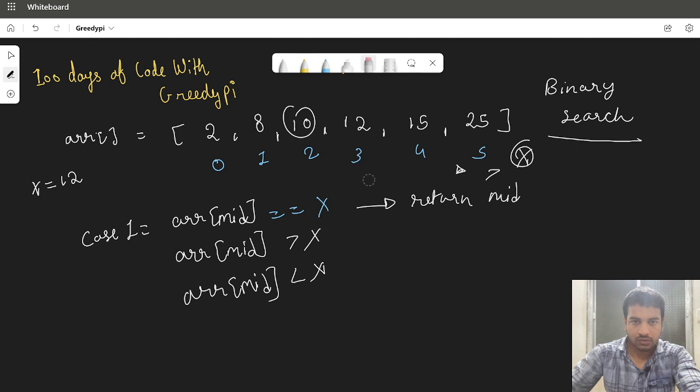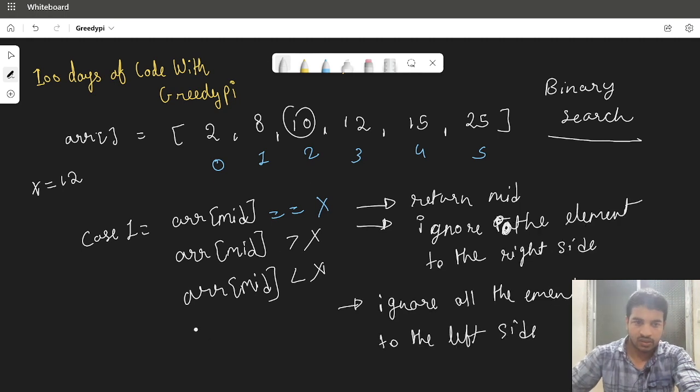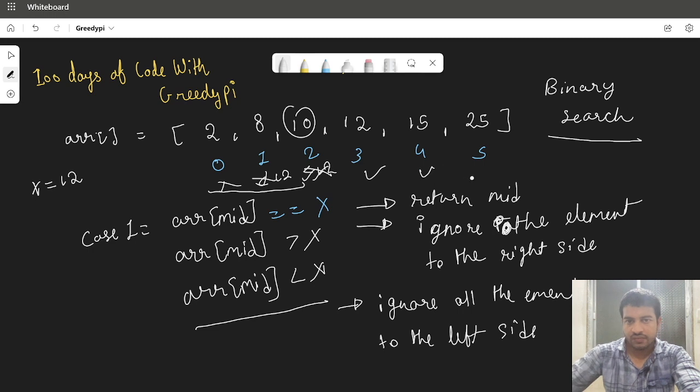Okay, so in this case what we can do is ignore all the elements to the right side. If this element is less than x, let's say 10 is less than 12, then we know that all the elements to the left side would also be less than 12, and we can ignore them because they cannot be equal to 12. Our answer would be from the elements to the right side of it. So we will only now search in this part.